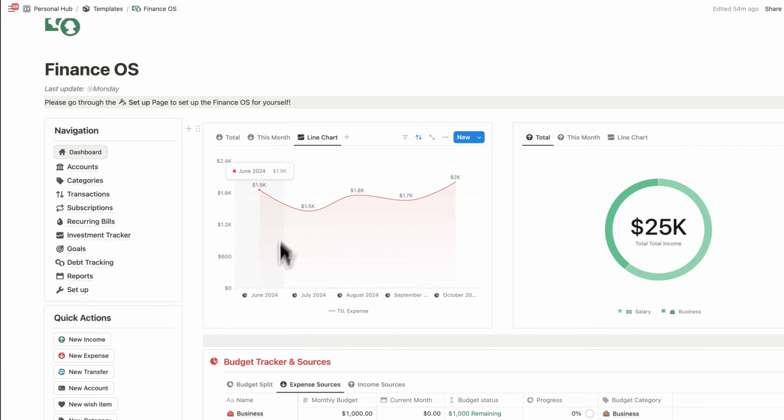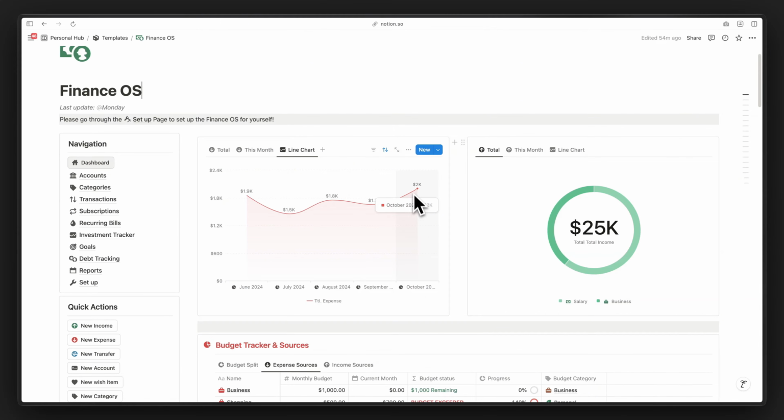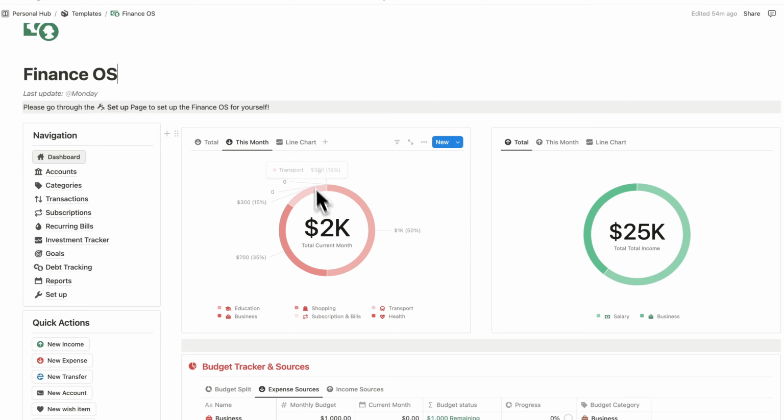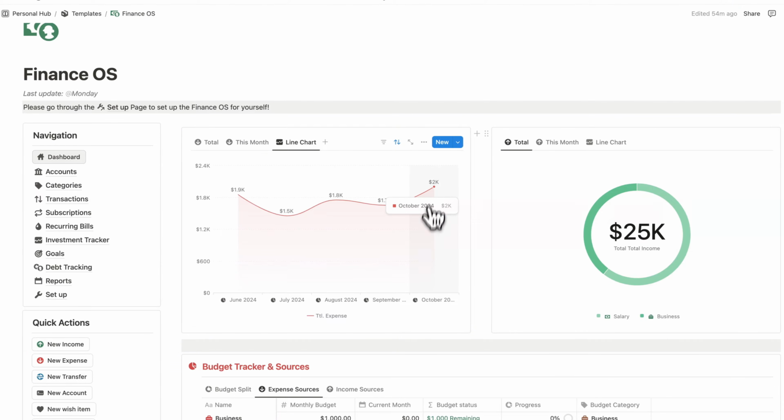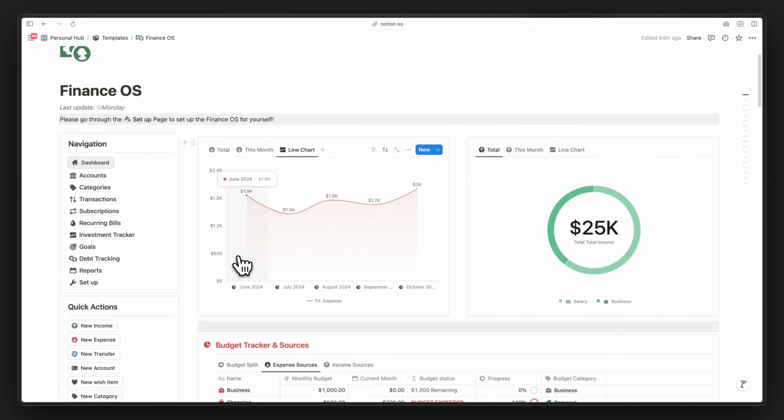Then you have a line chart showing you the expense sources by month. We are currently in October, so you can see the expenses for October are around $2,000, and it represents the correct information here. And you can visually see the progress of your expenses over the months.